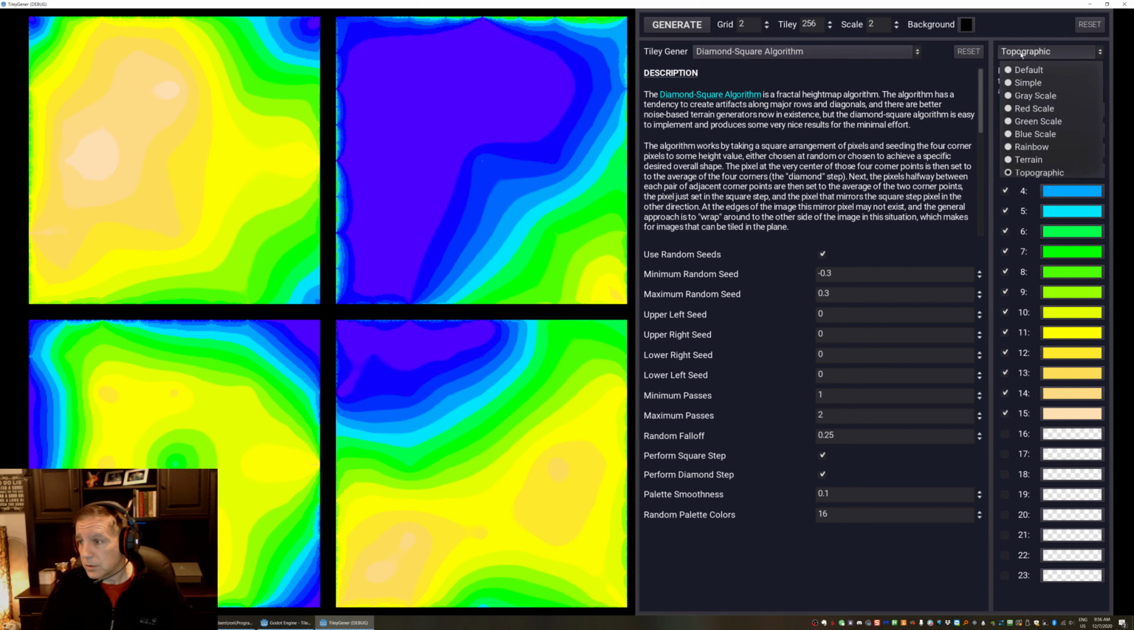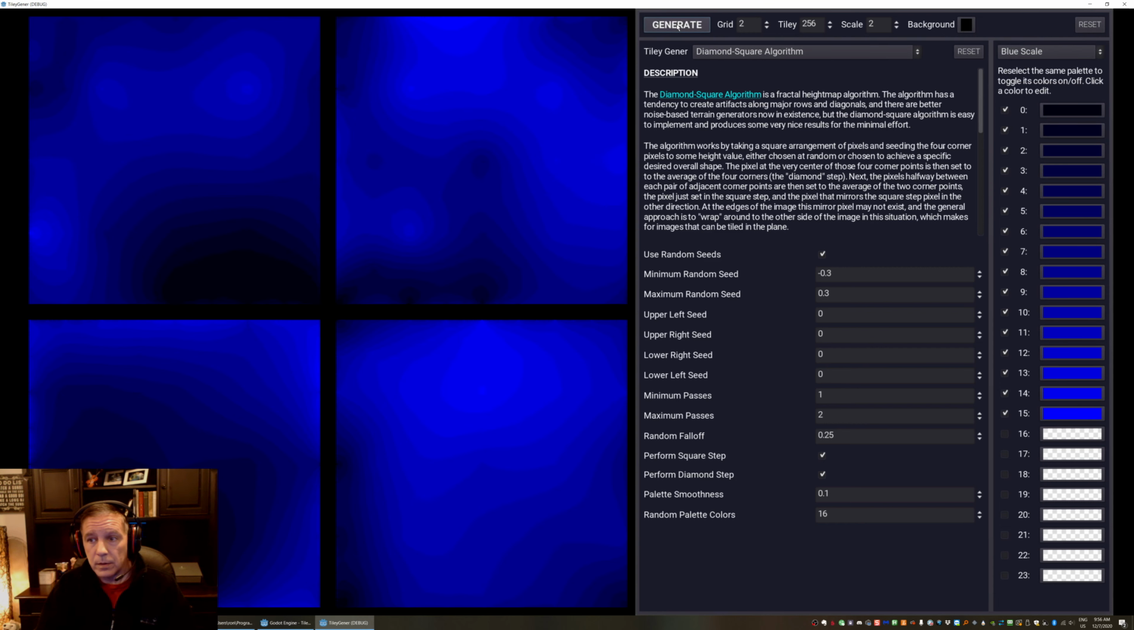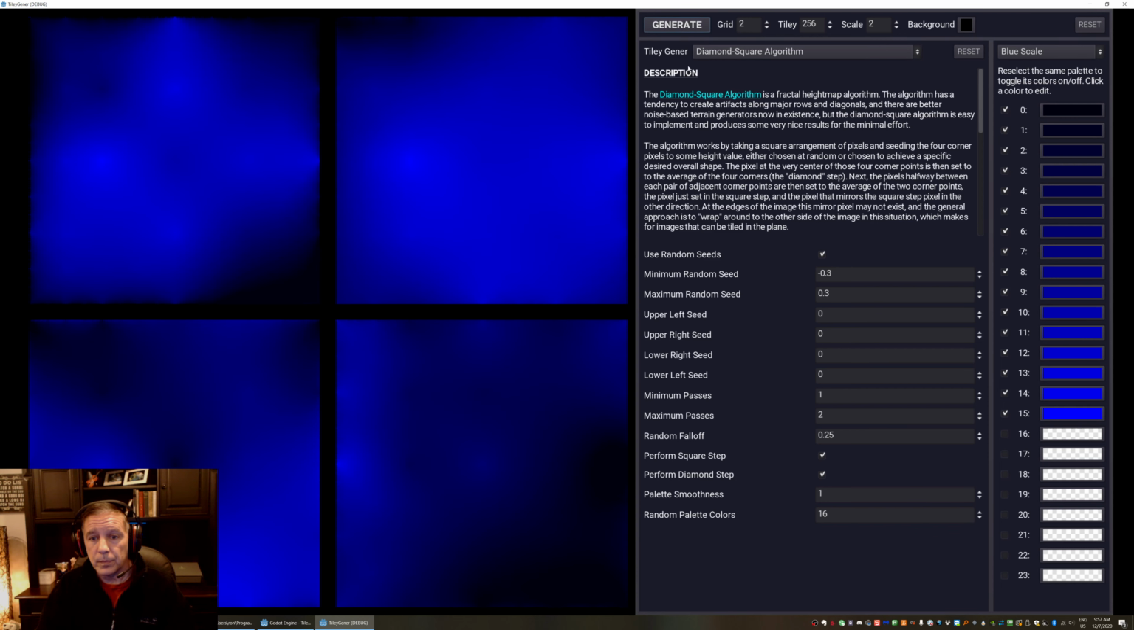Let's change the palette to be a scale. And let me turn the smoothness up as well. I think if we do this, we'll be able to see the artifacts. Yeah, so you can see the artifacts that tend to occur on the major corners.